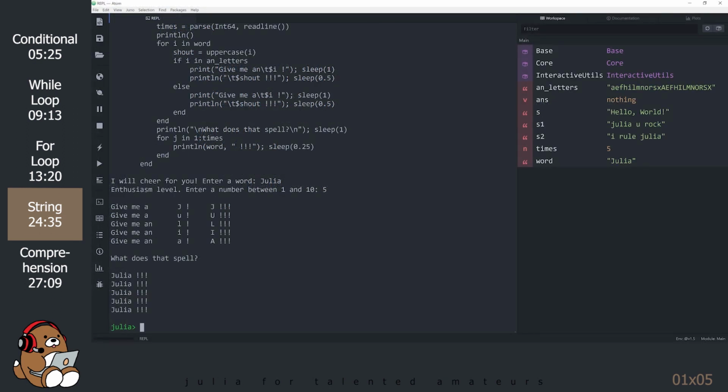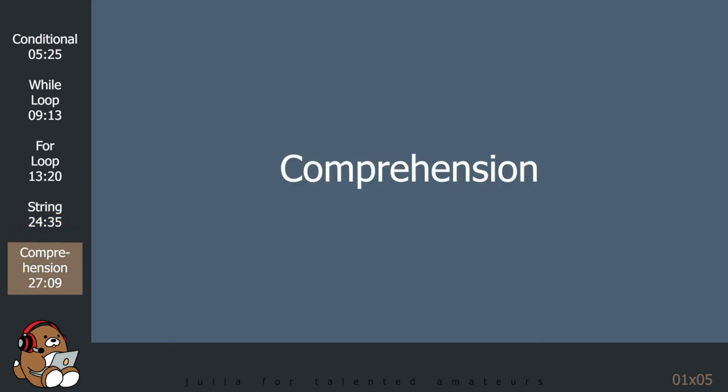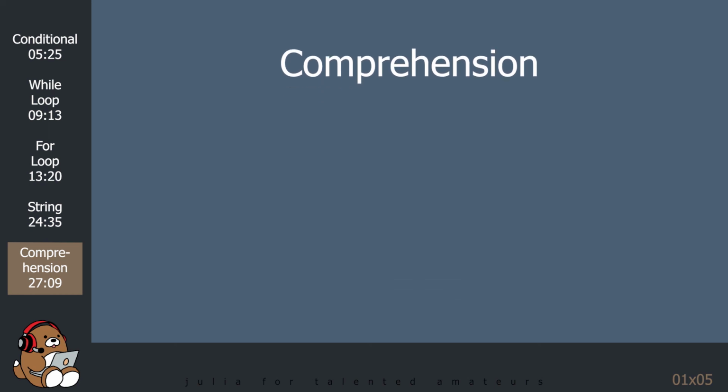Before we conclude, I want to revisit comprehensions that I introduced earlier in this tutorial. Type in exit to start another Julia session. Julia supports the use of simple for loops to construct arrays and dictionaries.